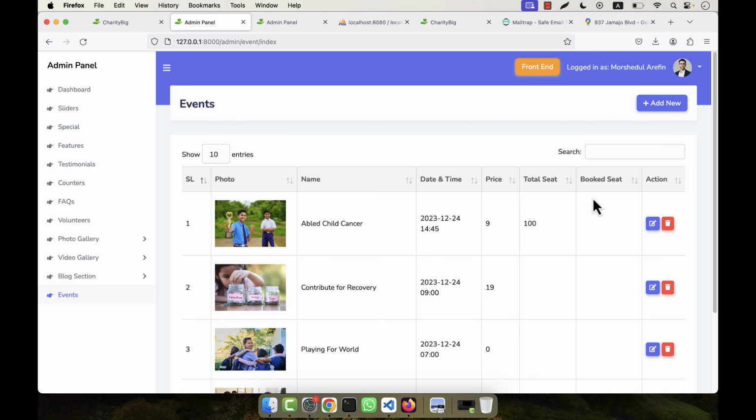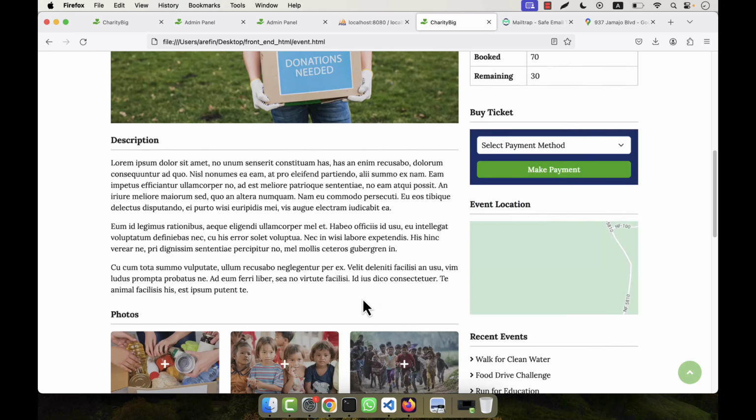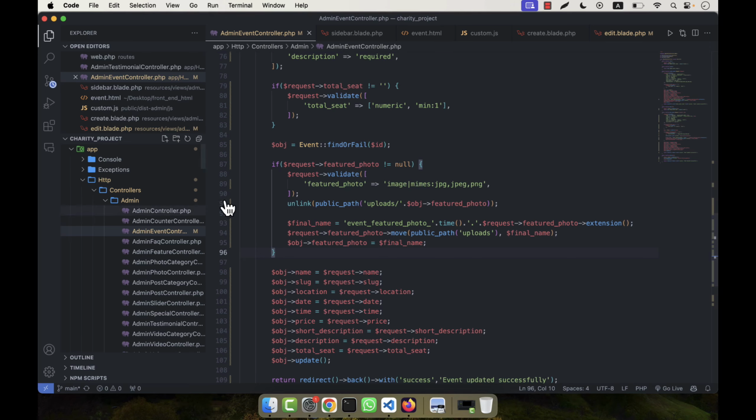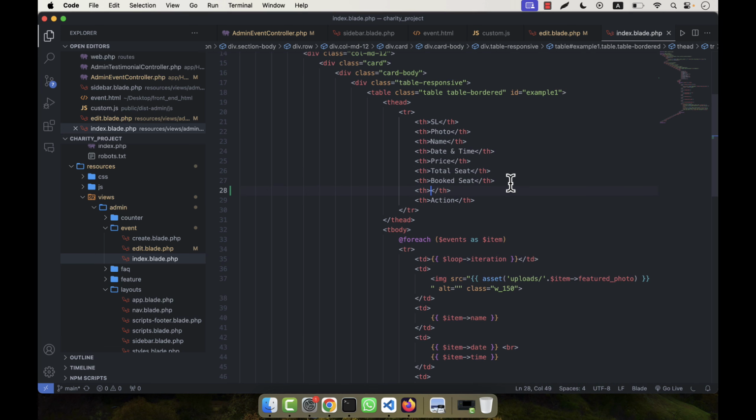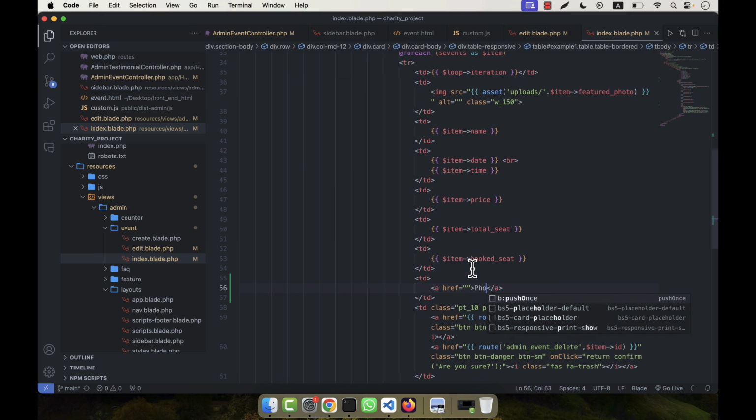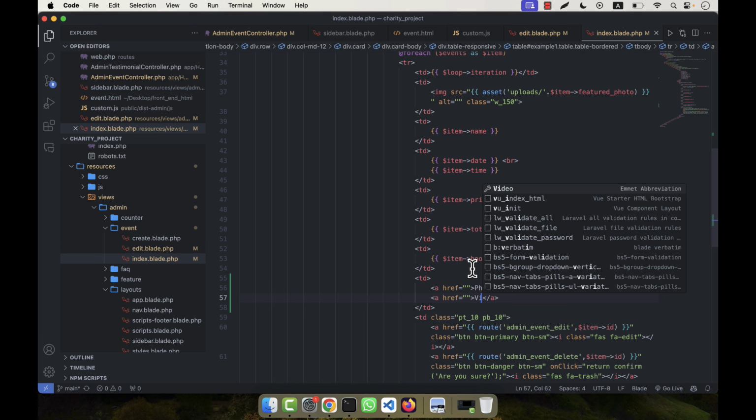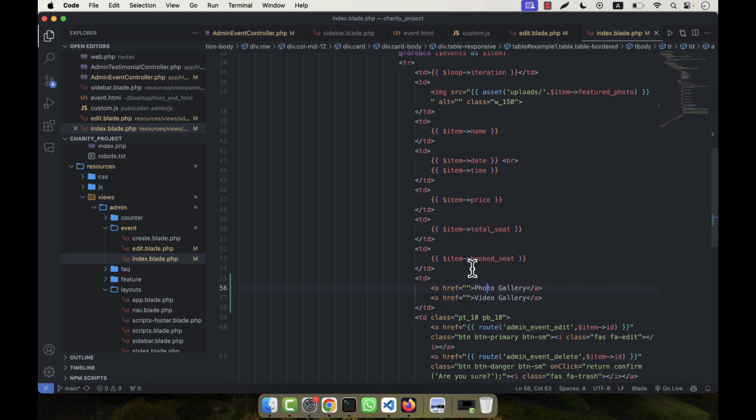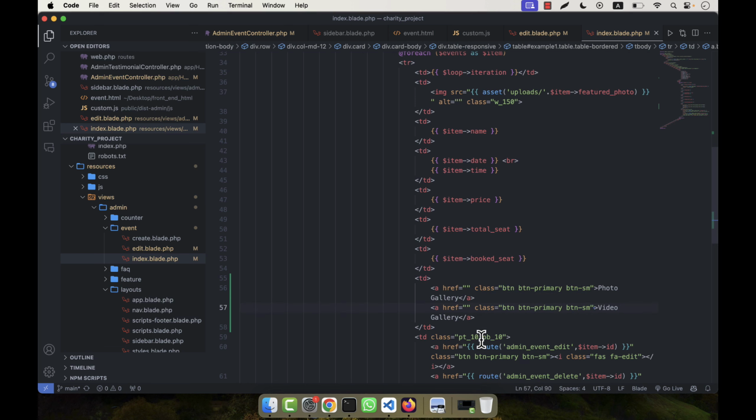But here I will add 2 more options, because if you go to check any particular event, you will see there is a photo gallery and video gallery. So in the index file, I can create a column that is gallery, and here I can put photo gallery, and there I can put a video gallery. Here I can call a class that is btn primary btn sm. Same thing I am going to put here, that is video gallery.